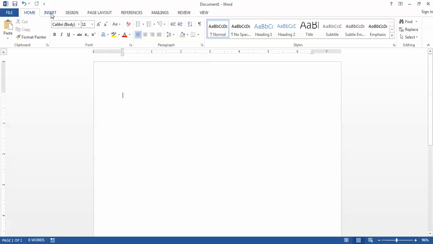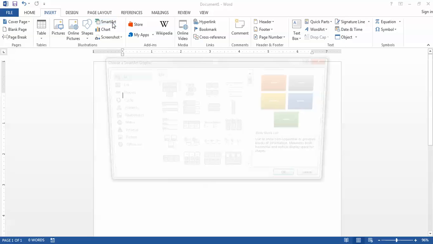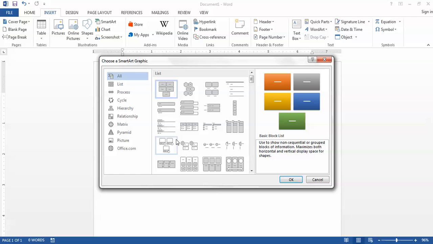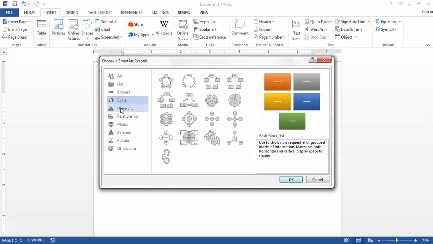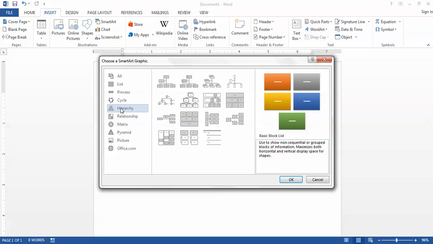To insert a SmartArt, I go to the Insert tab and choose SmartArt, and I get a gallery that shows all of the available SmartArts. If I click on the category, it restricts it to just those SmartArts in that particular category that convey that type of meaning.